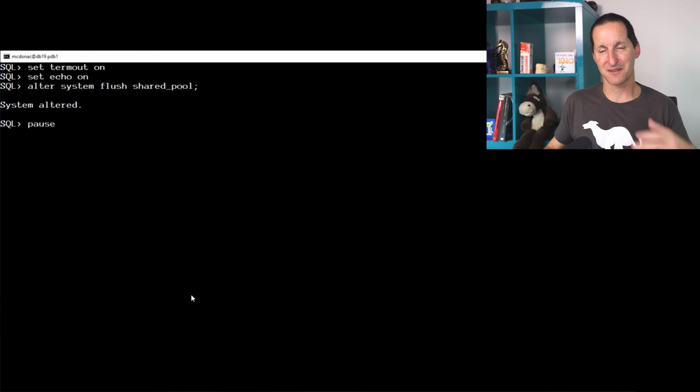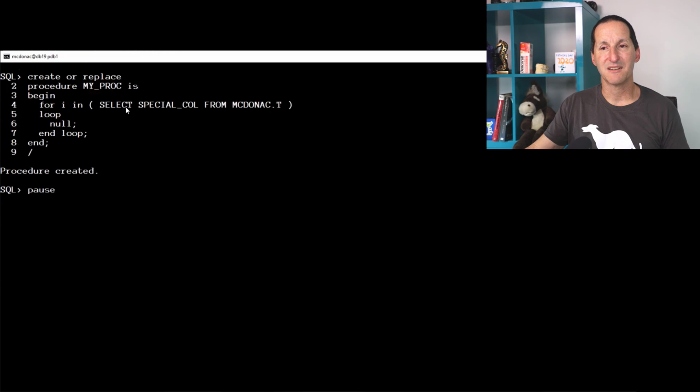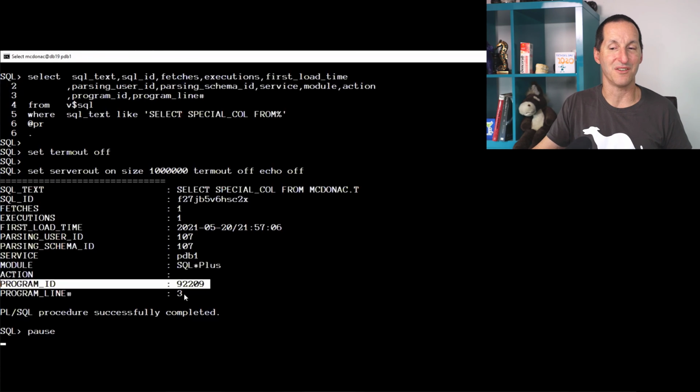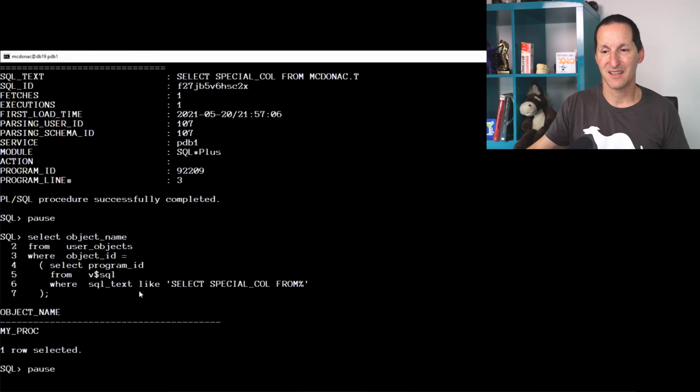Compare that to this. Flush everything out of the shared pool so it's not in there anymore. Let's put it in a PL/SQL routine. So simply looping through that, you know, this could be opening a ref cursor. In this case, I'm just looping through it. Run the routine. Now when I look for that query in the shared pool, guess what? It says, here's your query. By the way, it came from program number 92209 on line 3. What's 92209? It gives you the name of the procedure from DBA_OBJECTS or USER_OBJECTS.